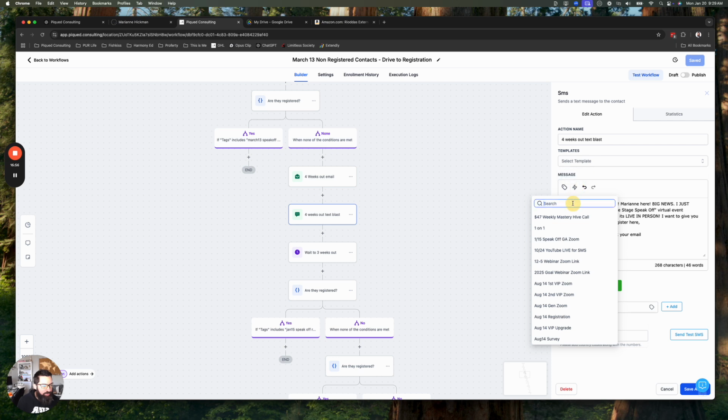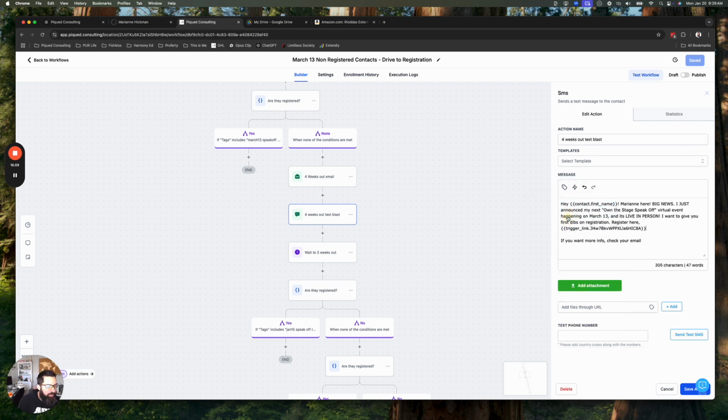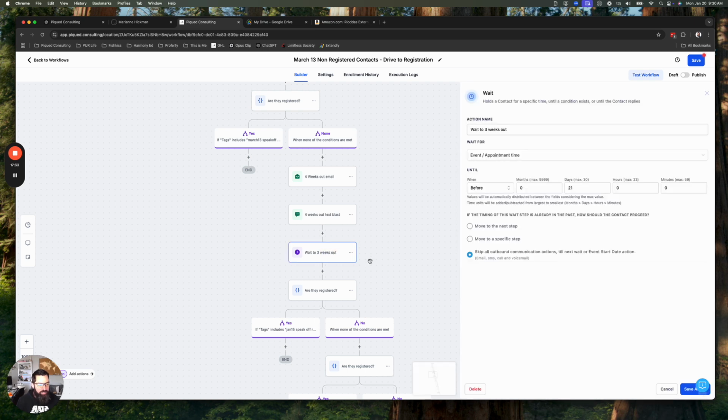Register here, and now we're going to give it that more email, more info, check your email. If you don't want to receive messages like this from me anymore, just reply out and I'll stop sending you messages. Okay, that way we can kind of help with our text blasts and our opt-out rate. It's a little iffy on if that's okay or not, but we're going to go with it. Okay, wait till 3 weeks out.